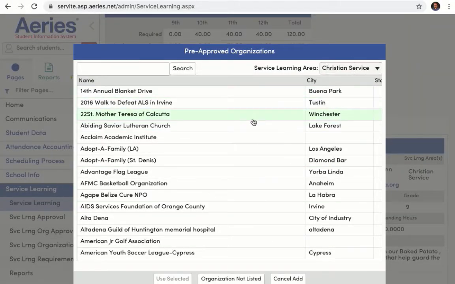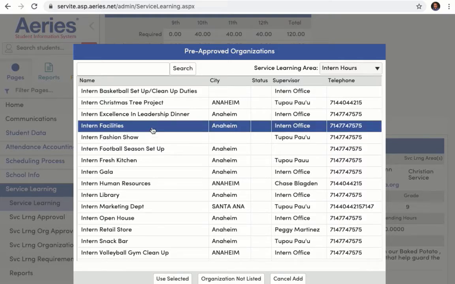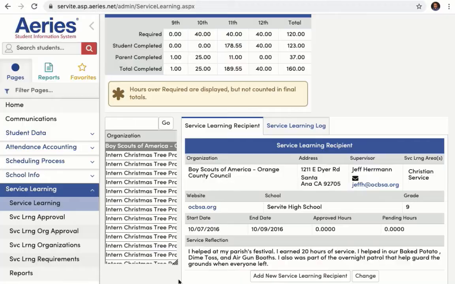and a window is going to pop up saying Pre-Approved Organizations. You're going to find a drop-down menu at the top right of that window. Click on that and select Intern Hours. When you select Intern Hours, it's going to refresh the list. Say your student worked for facilities. What they would do is click on Intern Facilities, and you're going to click on Use Selected.